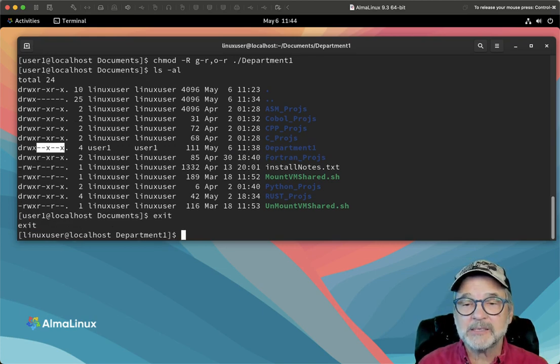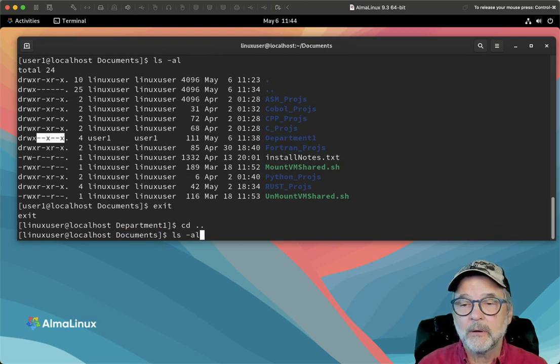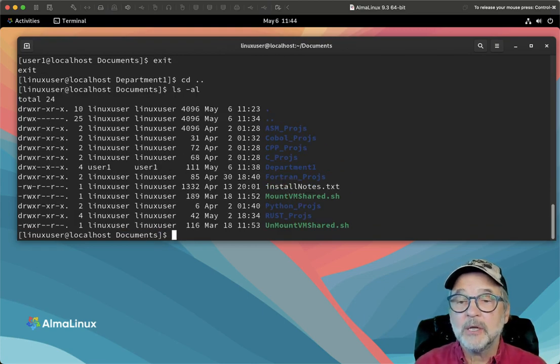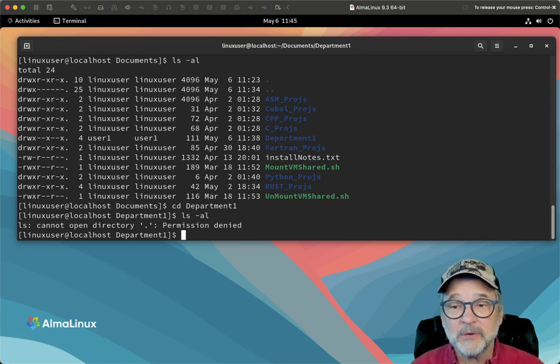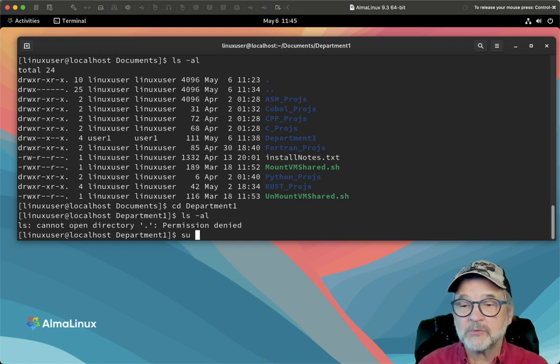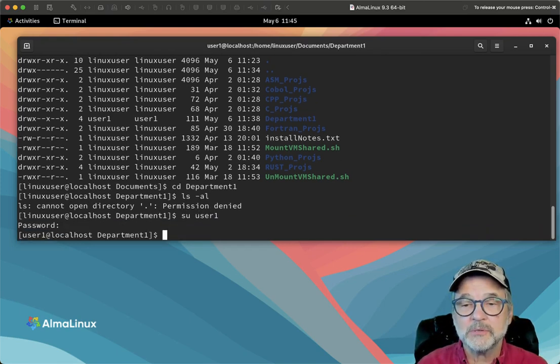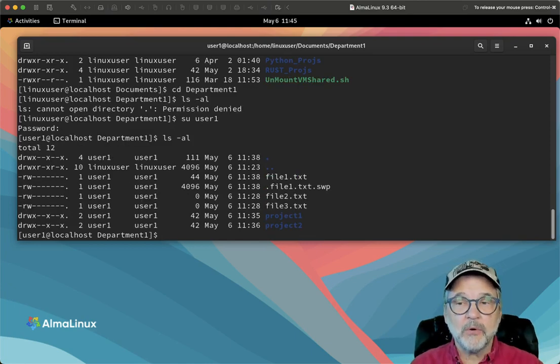So to show you that, I'm going to exit out. So I'm back in Linux user. I'm going to try to go into department 1. Okay, so I can't even list them. However, I could go into it. Now, why can't I list them? Because I've been given no access to be able to list the files in that directory as Linux user. However, if I switch user to user 1, no problem, because user 1 owns them all. All right, pretty neat.